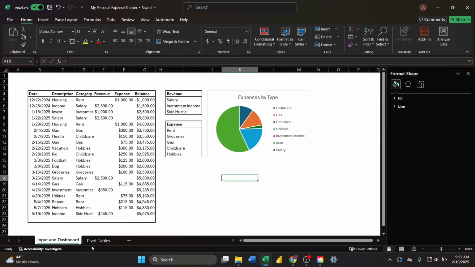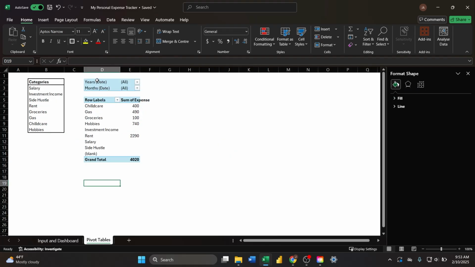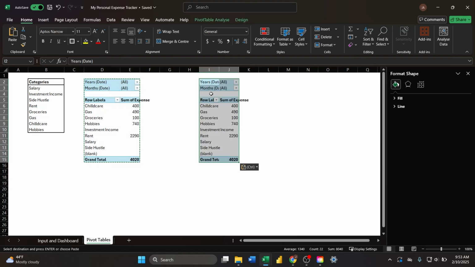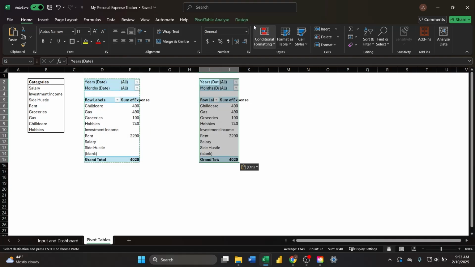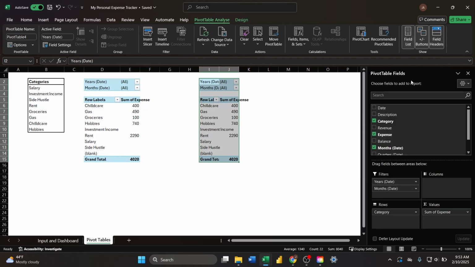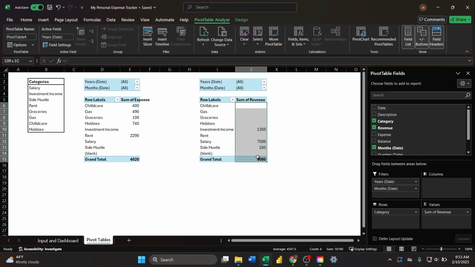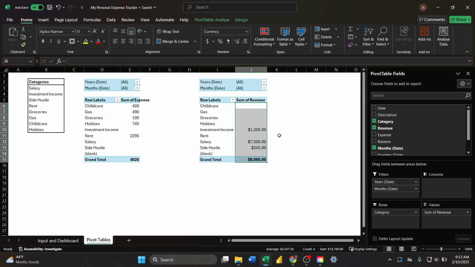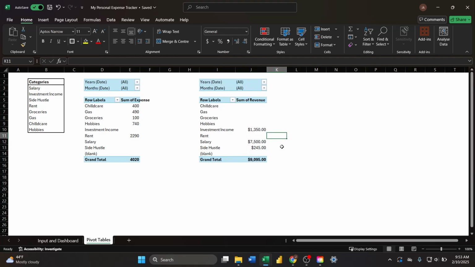Okay, now let's go to the Pivot Table tab. Select all of this, hit Control Copy, and Control Paste. We're going to want to be doing the same thing now, but instead of expenses, we're going to be looking at our revenues. So same thing, let's just put revenues down there. Another thing we can do is select all of these, and if we want to go to Home, select a different currency, select the currency number format, and we'll have it this way as well, which is something I sometimes like to do.